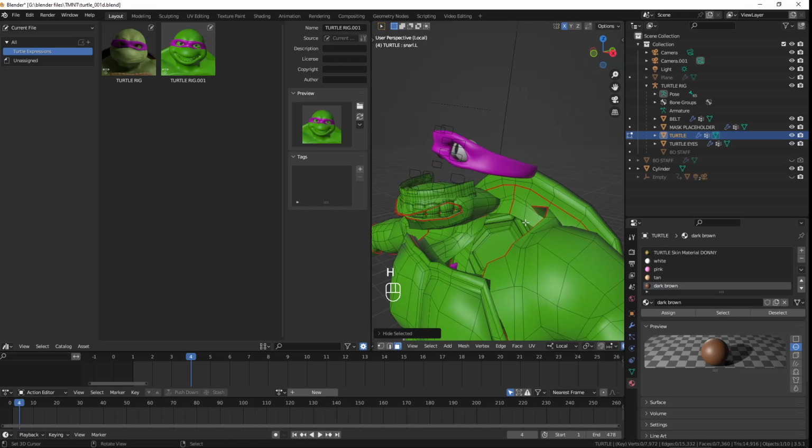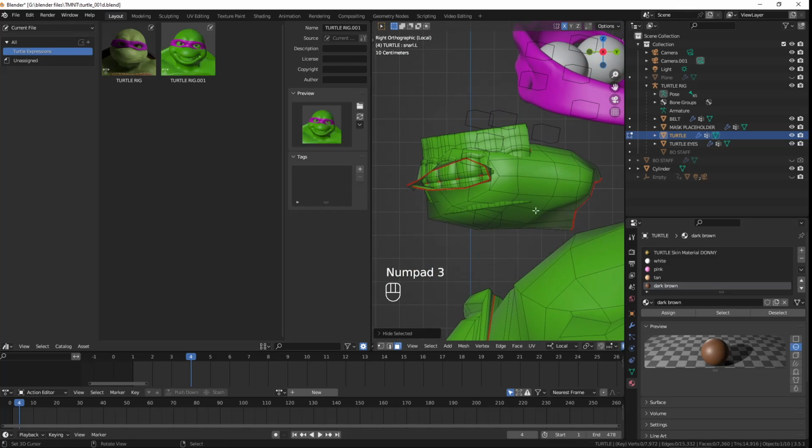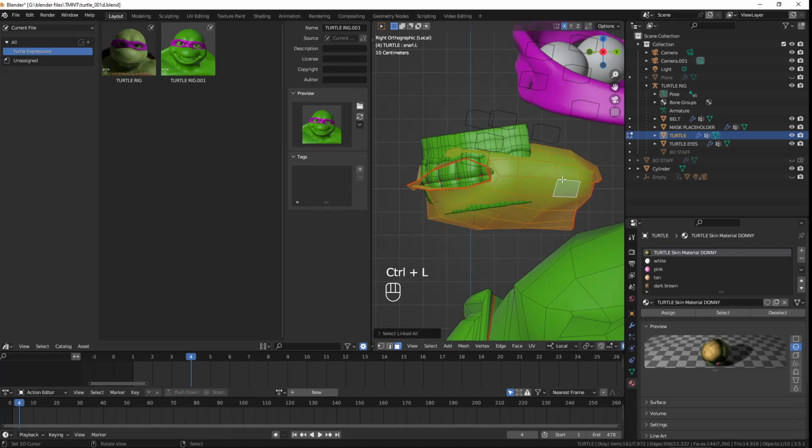So now I can hit H to hide them. Go back to side view, and I'm going to select this little thing here. Looks like a whoopee cushion or something. That's actually the inside of his mouth. We're seeing the outside of the inside of his mouth. That makes sense. So I'm going to Control L, apply pink to that.